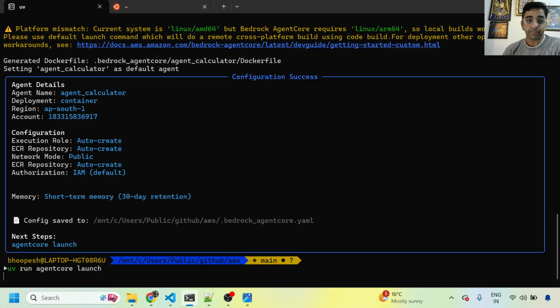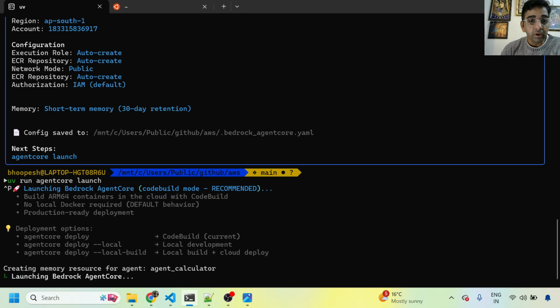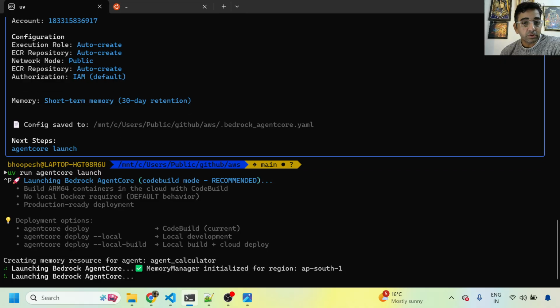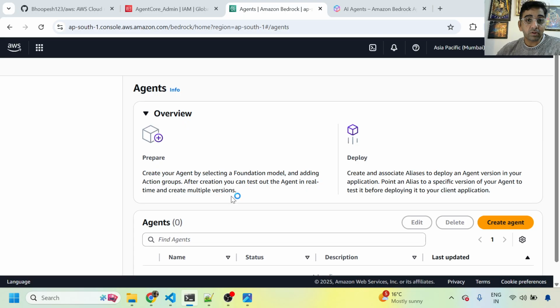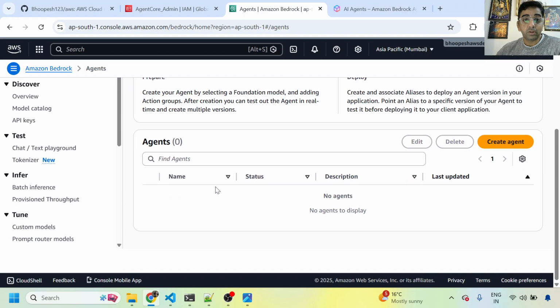So let's see. I'm just pausing this video for some time. Now you can see the agent core is launching, and it is launching Bedrock Agent Core for you on your behalf. And since you have administrator access to your cloud account, it will create all the necessary things that are needed, and it will launch that into this.